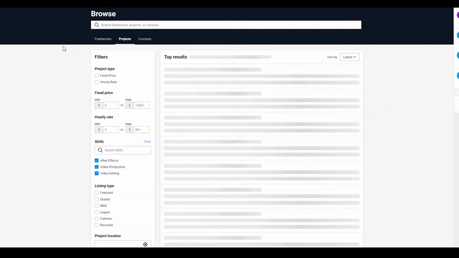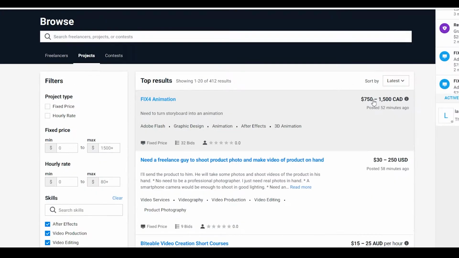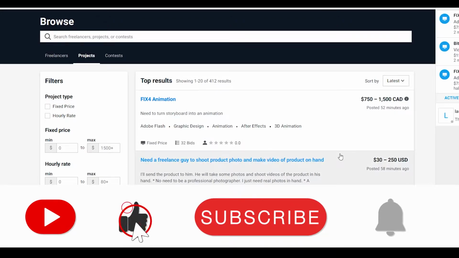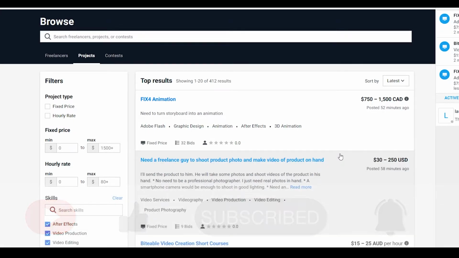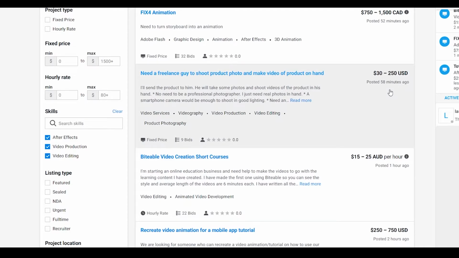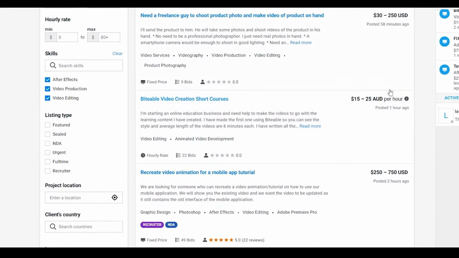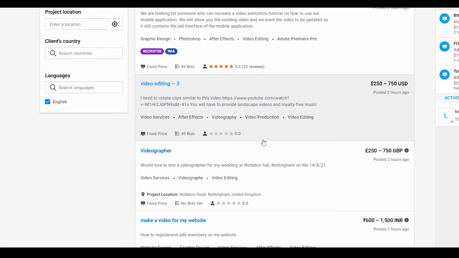Now once you click on projects, wait for a couple of seconds, and now from over here you can simply browse a ton of projects. So guys, what you are seeing are basically projects that are available for you to simply grab and start creating, and then simply receive your payment after that. This project over here is going to pay you $750 upwards to $1,500. Similarly, this project is going to pay you $30 to $250, and we even have a project paying us $15 to $25 as well. So guys, that is a lot of money.